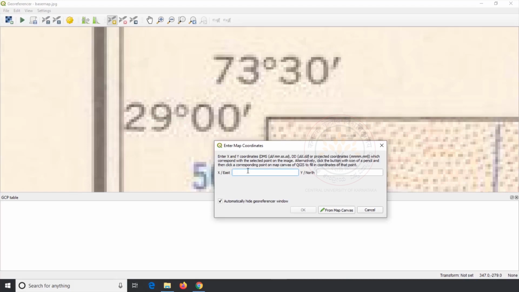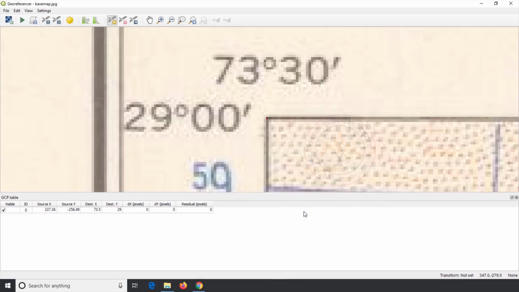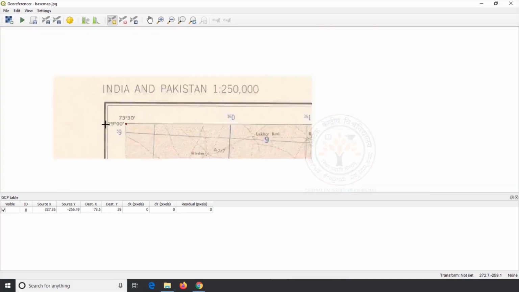For the first intersection, I type 73, a space and 30 as X, 29 in Y. Now we click on OK. Now we can see a dot is created on top of the intersection as well as a row is added in the GCP table. GCP stands for ground control point. It is the term used to indicate the collected location information on the ground to register a map.